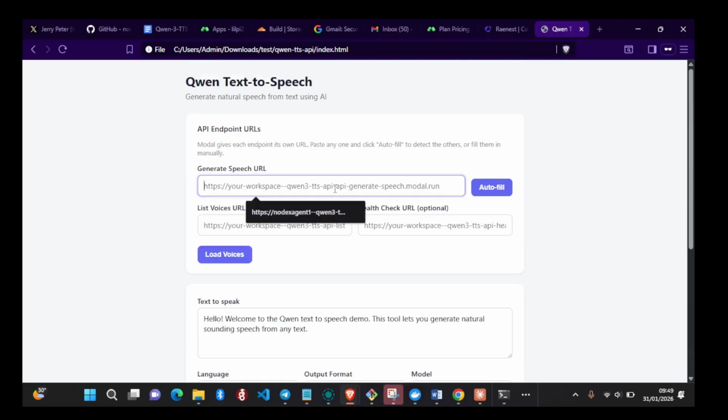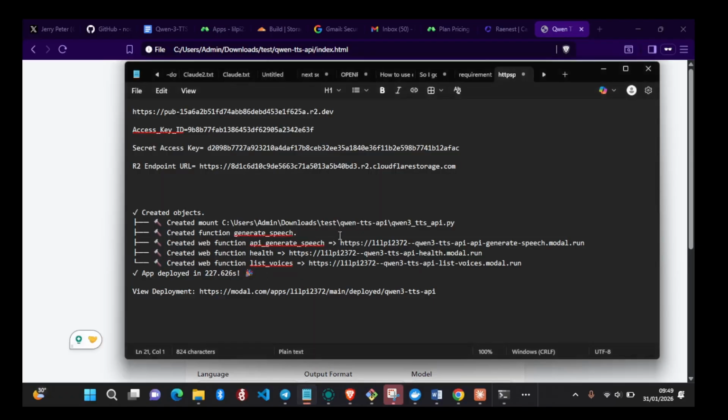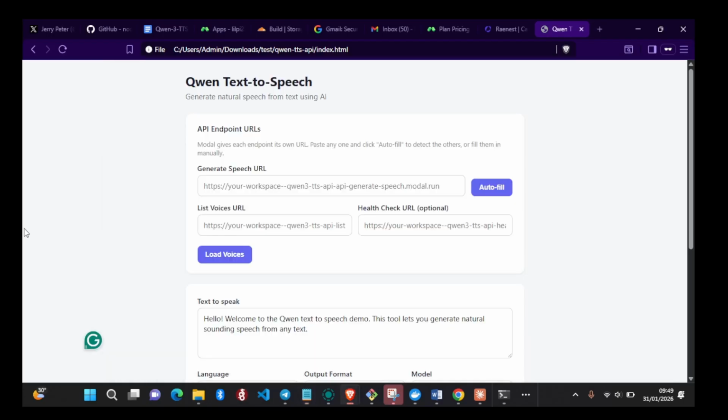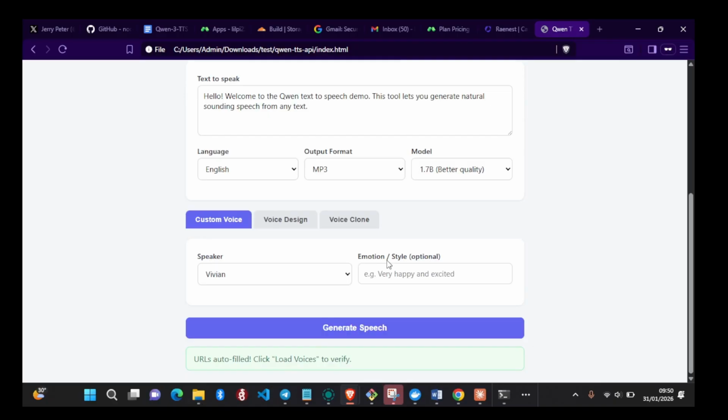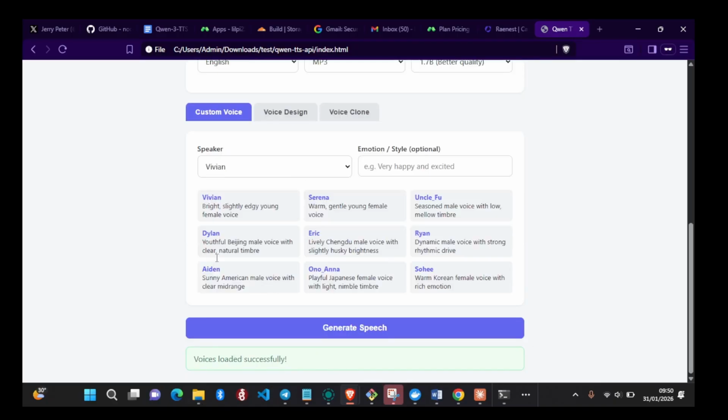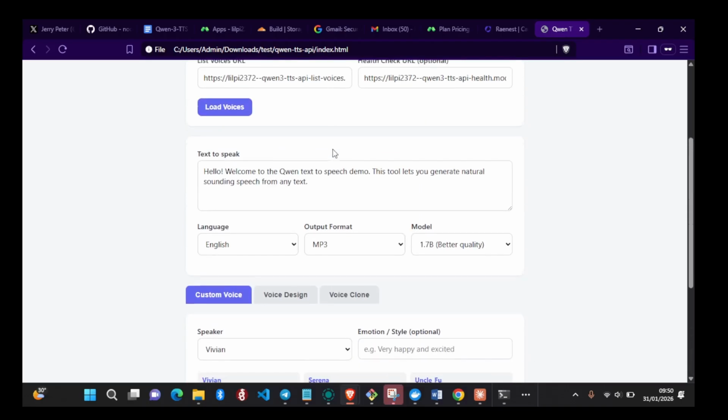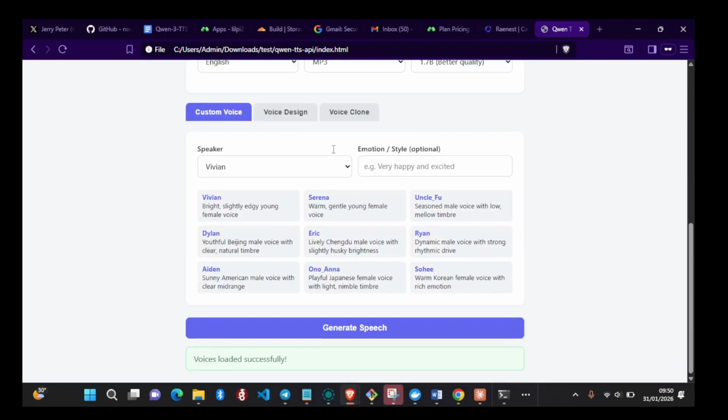Our Modal endpoint URL is this one that was given to us by Modal, the one that says API generates speech. So we'll copy this Modal endpoint URL and paste it in here. Autofill, then just load voices. It's loading the voices to verify. Just wait. Done. It's working now. You see, it's working. So we can now use it for any project we want.